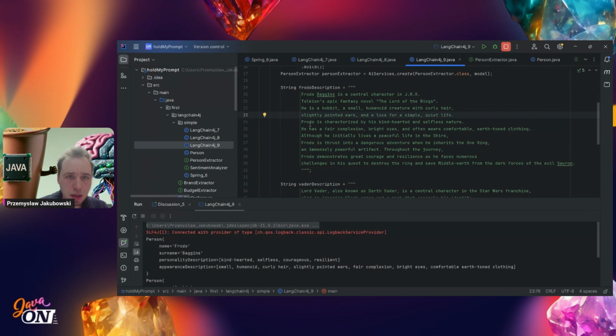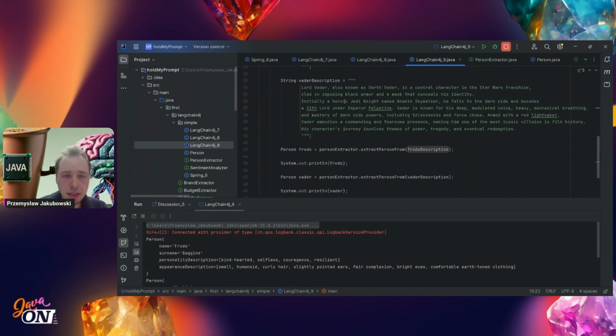And what was generated based on it? You see, I have a Frodo description, and then I'm using the person extractor to extract a person from the Frodo description. And that one returns me a person class. Let's check how the toString looks. You see, I have a person with a name, Frodo, with a surname, Baggins, with a personality description: kind-hearted, selfless, courageous, resilient, with appearance description: small humanoid, curly hair, slightly pointed ears, and so on. So it was able to differentiate between the personality description and the appearance description.